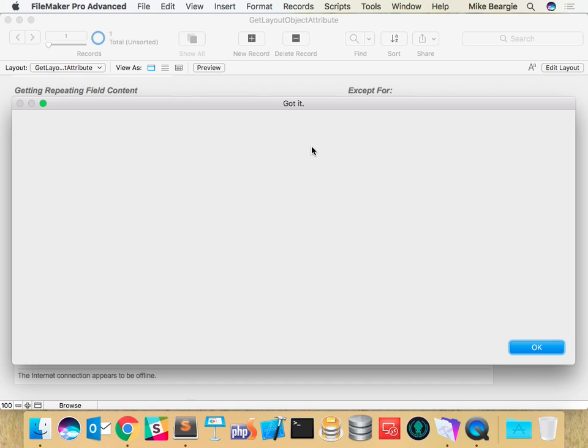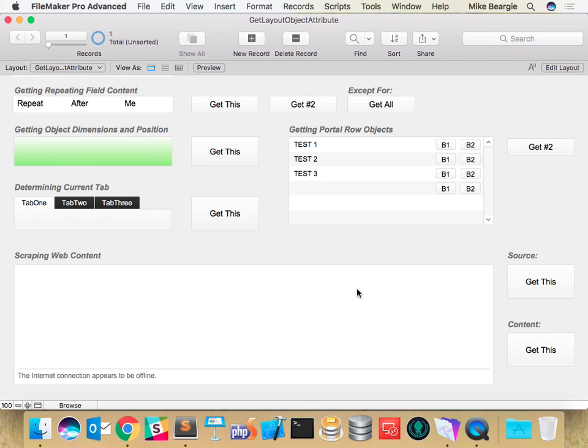So I scraped a blank web viewer and got a blank response. But ideally, if you scrape a web viewer that has content in it at all, it's going to give you the actual rendered HTML code of whatever the web viewer is currently showing at that moment.